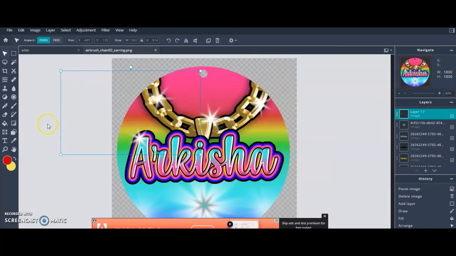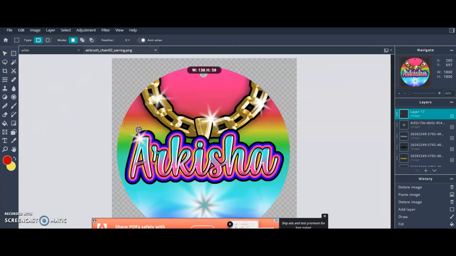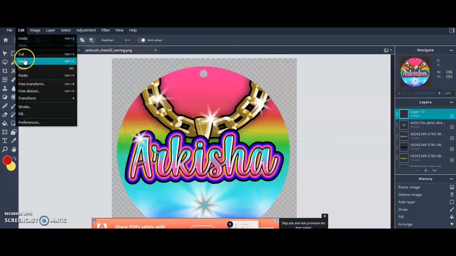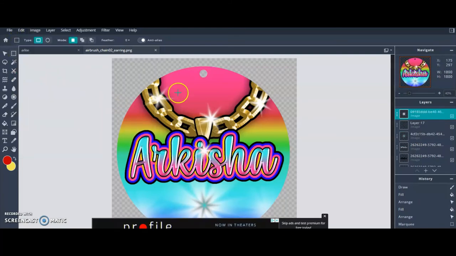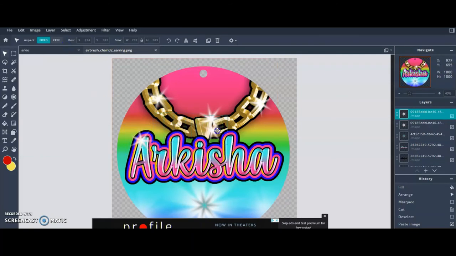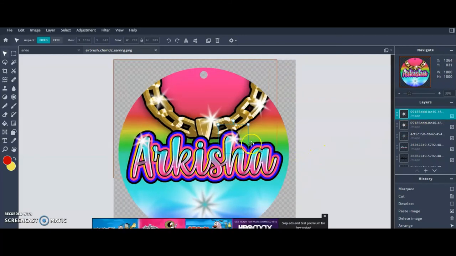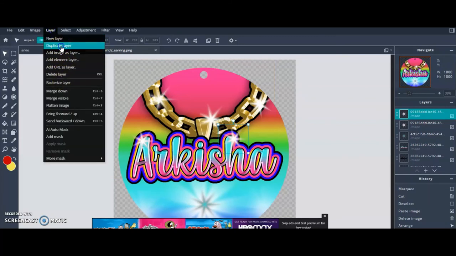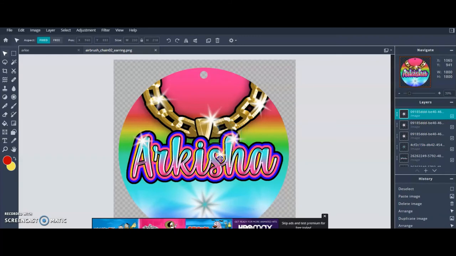So you're gonna have to keep, let's see. Let me try something. Edit, cut, edit, paste. And I'm gonna delete this layer. Put back on that layer. Where did it go? Okay. Layer, duplicate. And then just duplicate and move where you want to move your stars to. Layer, duplicate. Make some smaller. This is up to you.